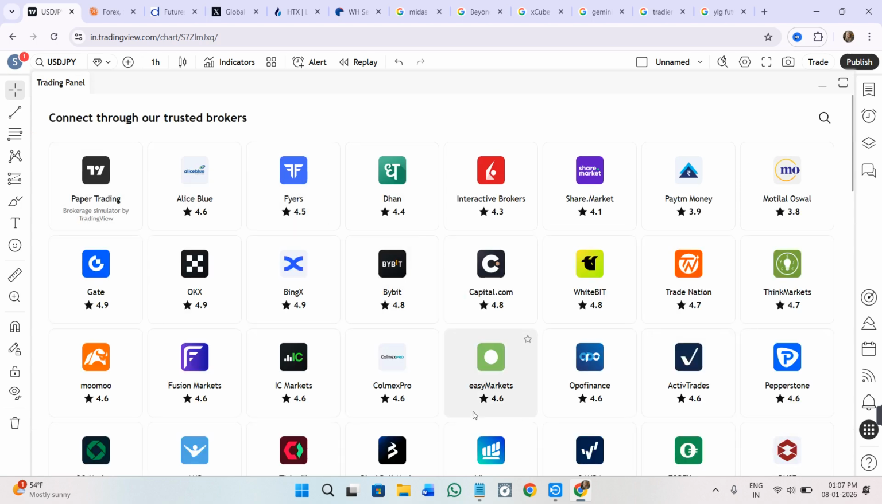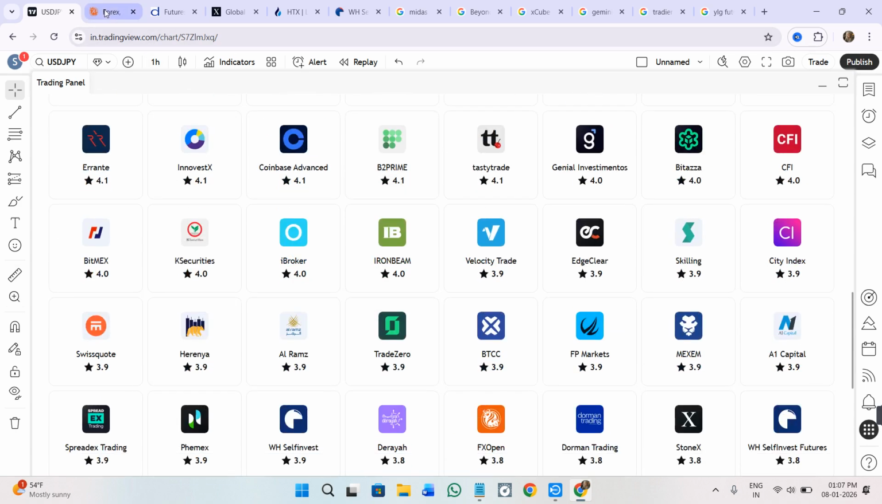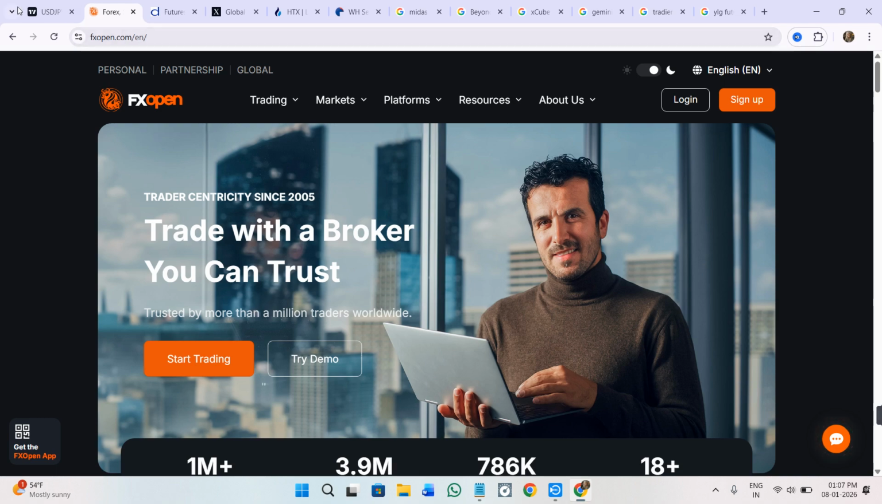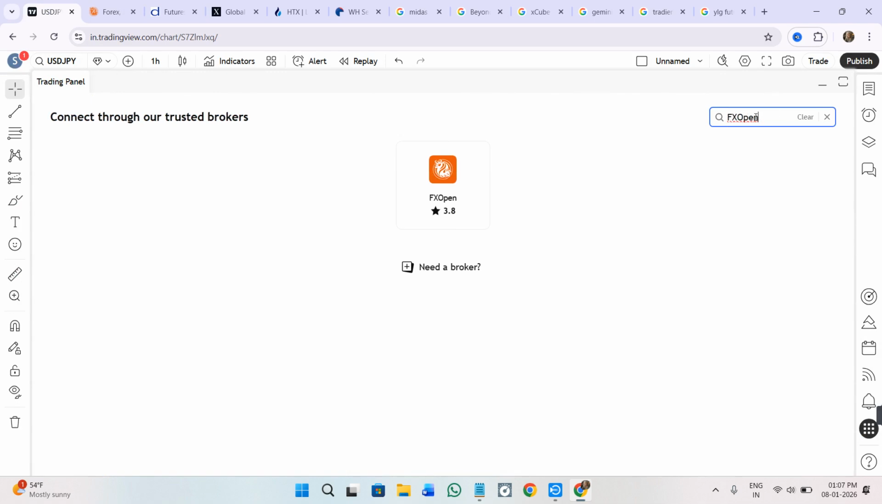Now when it shows you the list of all of the brokers that you can basically connect with your TradingView account, you need to look for FXOpen here. You can use the search bar on the top right hand corner as well. It will be very easy for you to find FXOpen this way. When you type FXOpen, you are able to find it here.